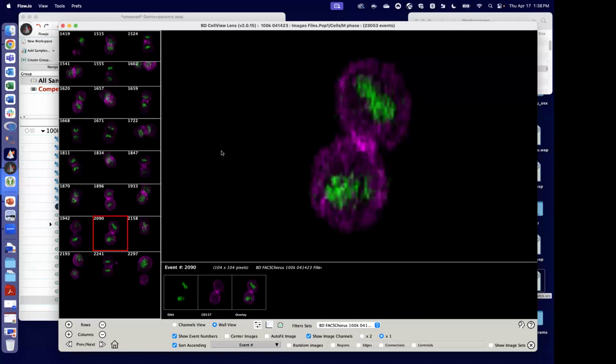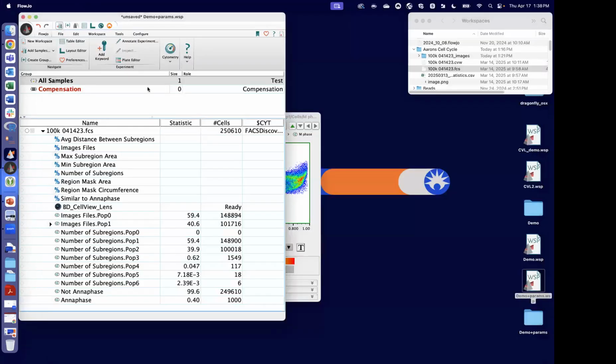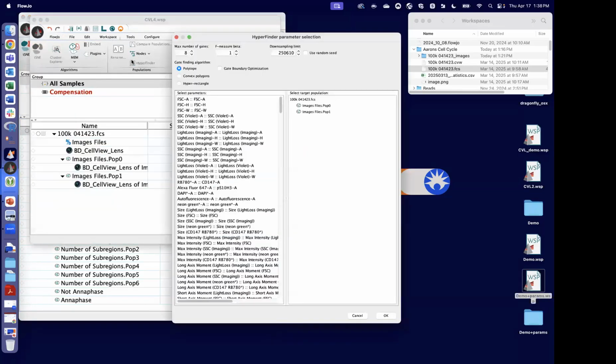And let's do the last step that I outlined in that presentation, which was to take that population now, this anaphase population, and turn it into a series of just standard gates so that one might be able to, again, either find more of these cells by applying those gates at a more general level, or probably better, save this workspace and open it up on Chorus to be able to then sort it. I'm going to go to the top level, as HyperFinder always works off the top level. Workspace and HyperFinder.